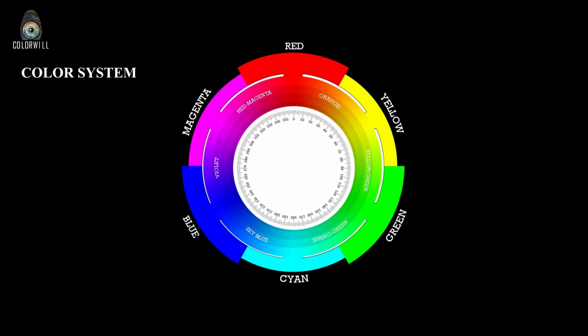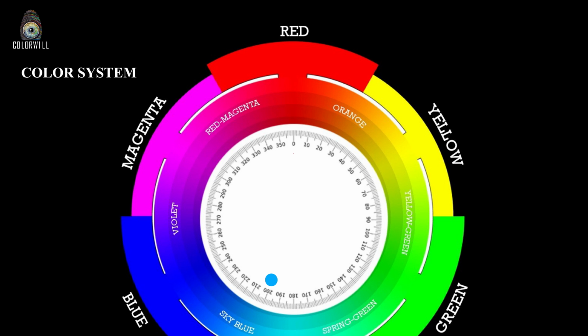Now to see it as red, we need to reach 360 degrees. So just add 160 to 200 to reach that point.